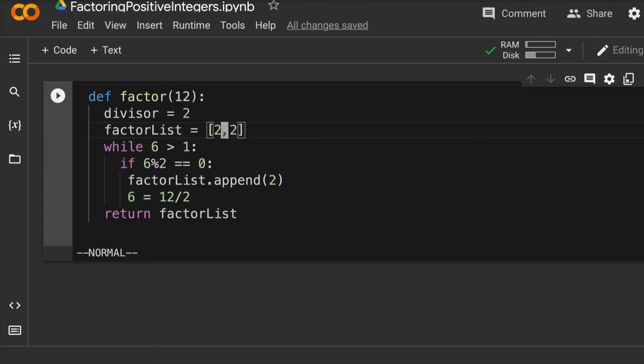Fantastic. And then we have one small thing to do here. We need to take our integer 6 and divide it by 2, which is going to give us a new integer 3. We bounce up to our while conditional statement. The Boolean statement 3 greater than 1 is still true, which means I can move into this code block.